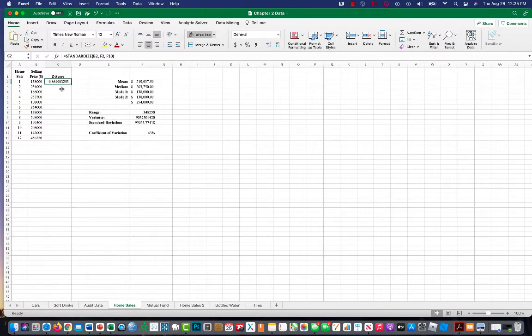Before we copy this formula to the rest of the observations, we need to make the address of these two cells absolute, because we don't want them to change. The mean and the standard deviation shouldn't change. So we can use F4 or just manually add a $ sign to it. You can use F4 on either Windows or Mac machines. And then press enter. Now we can copy by double clicking on the cell's corner or just drag and drop.